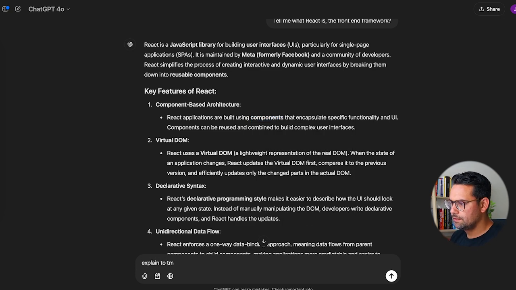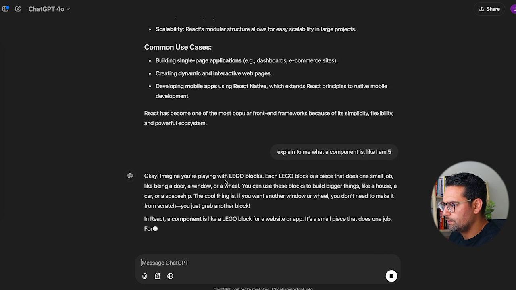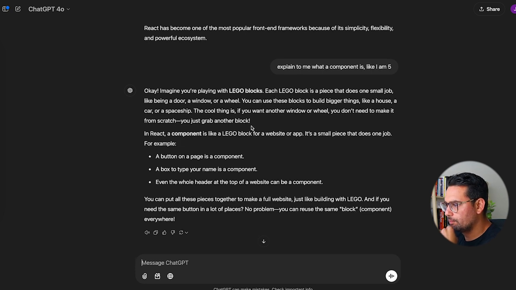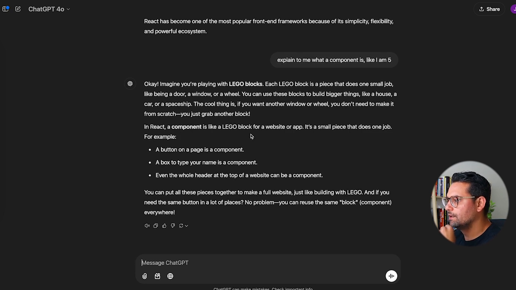Explain to me what a component is. Like I am 5. Okay, imagine you're playing with Lego blocks. Each Lego block is a piece that does one small job, like being a door, a window, or a wheel. You can use these blocks to build bigger things like a house, a car, or a spaceship. The cool thing is if you want another window or wheel, you don't need to make it from scratch, you just grab another block. In React, a component is like a Lego block.